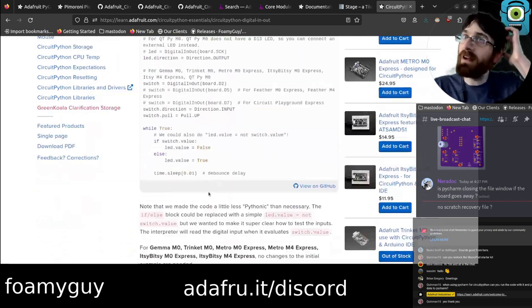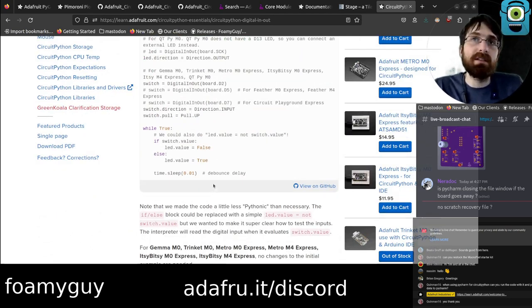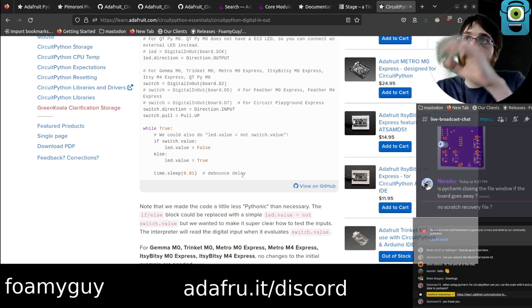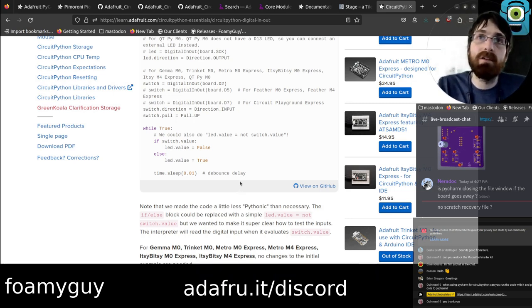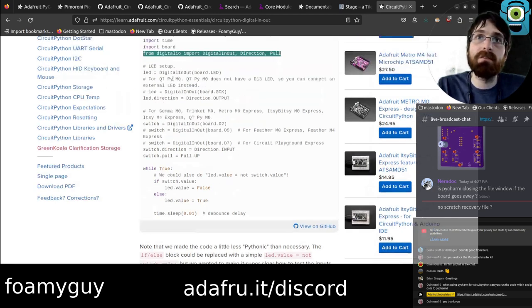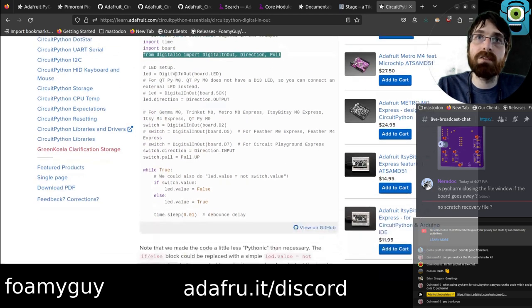So maybe the answer is different things. I think we have button A, button B, button up, button right, button left, rather than button dot up, down, whatever. I think we have underscore. We have different variables, I think, is how I'm thinking at least so far. So we basically want to set up the digital in out. We will set the direction to input. We'll set the pull.